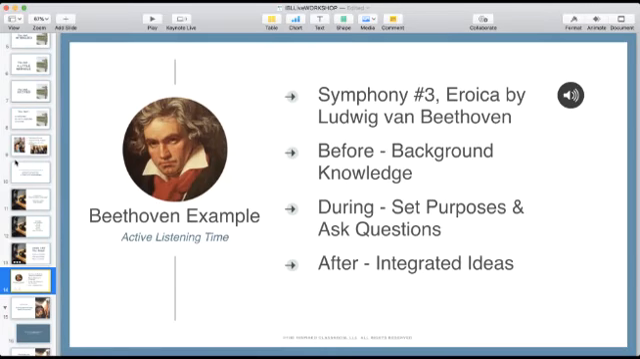So this is the Symphony Number 3. It's called Eroica, by yours truly, Beethoven. And before listening to the piece, students should really know a little bit about Beethoven, which some of them will be familiar with, at least who he is and his name, and the circumstances surrounding this symphony. So I'm going to give you a concise summary of that.